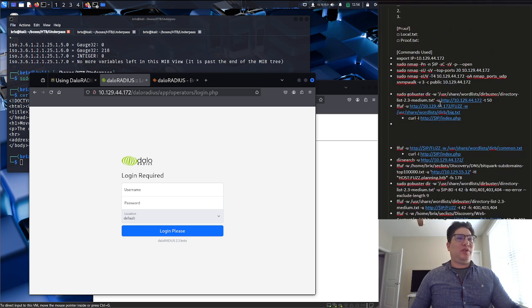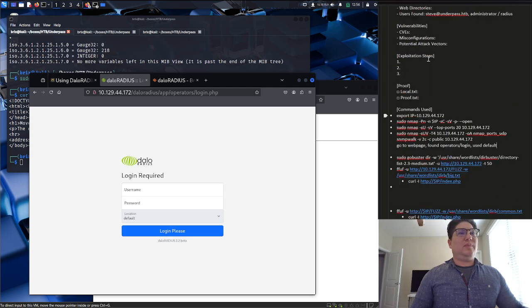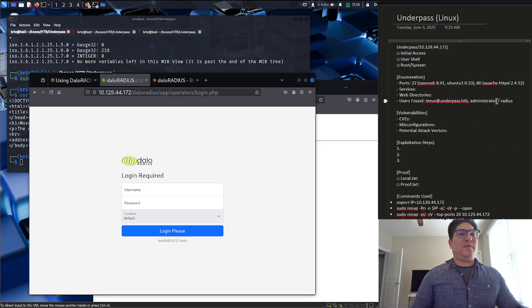So I would go here. We did this sudo. Did we do? Yeah, we did snmpwalk, but we did version 2c, and then go to web page, found operators, login, use default if it works. But we already have it. We have administrator. We have radius.